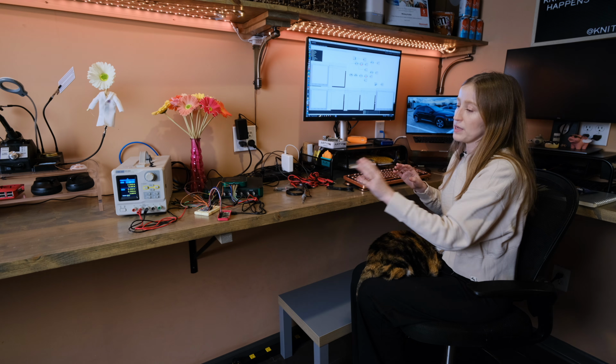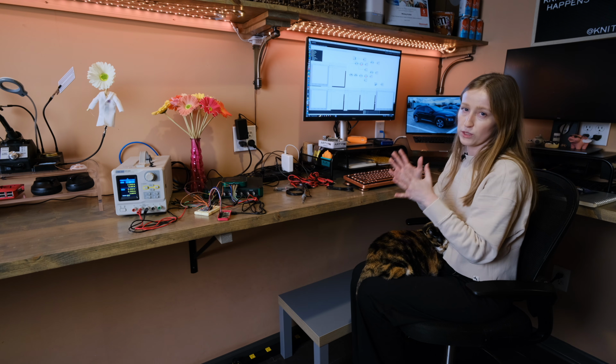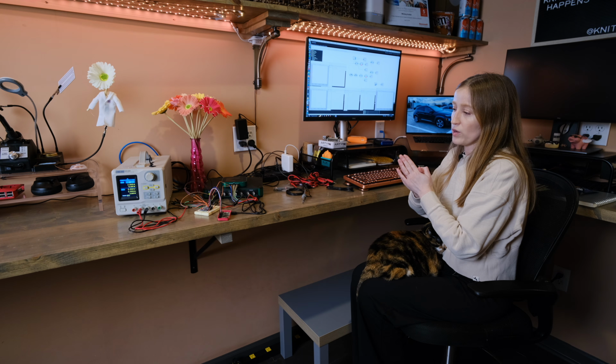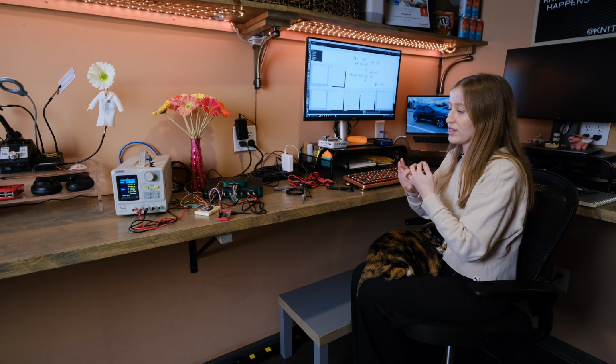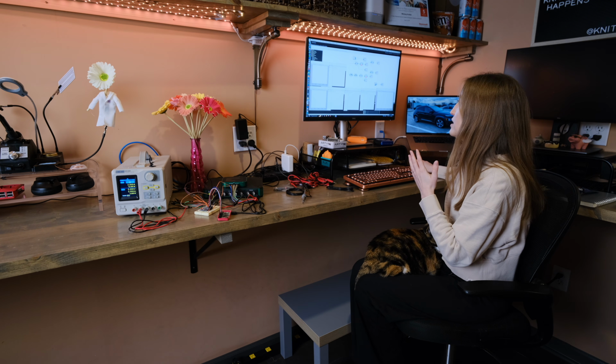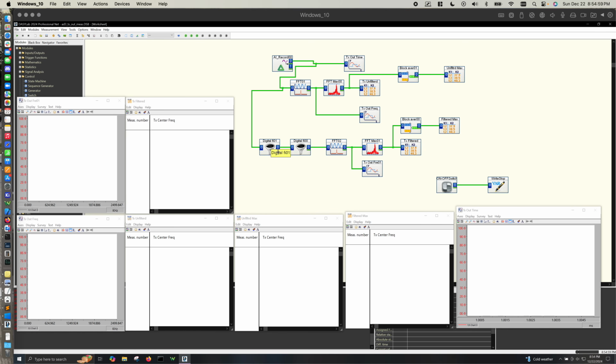Because this is a very cheap little dev board, I was fully expecting some noise to come from the onboard oscillator and other parts of the circuit. I did create another chain here through a bandpass filter.